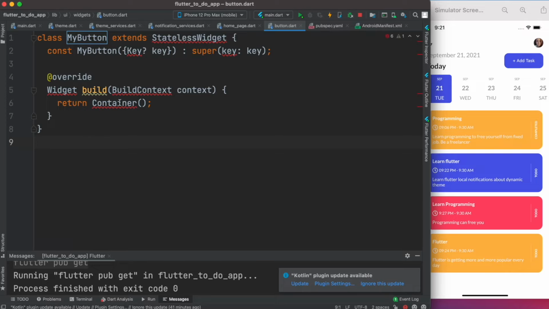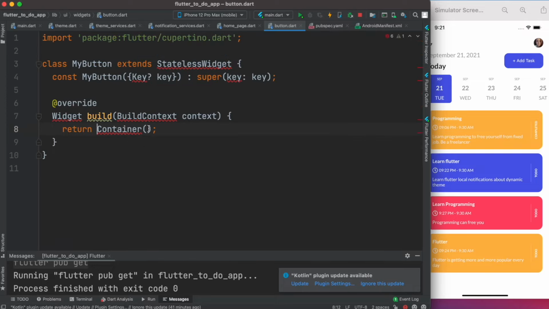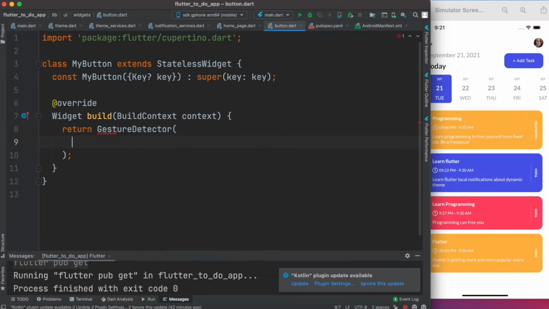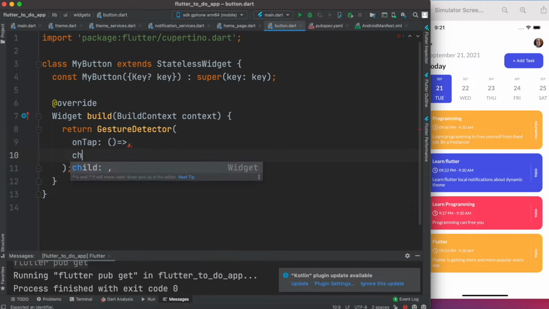And now over here, I guess we need to import some of the libraries. Okay, perfect. We are good to go. Now we want to create a clickable button over here. Now clickable button could be done using gesture detector or inkwell. So in our case, we'll use gesture detector, this one, and it takes few properties. First one is onTap property, and we'll keep it null for right now. And then it also takes child.